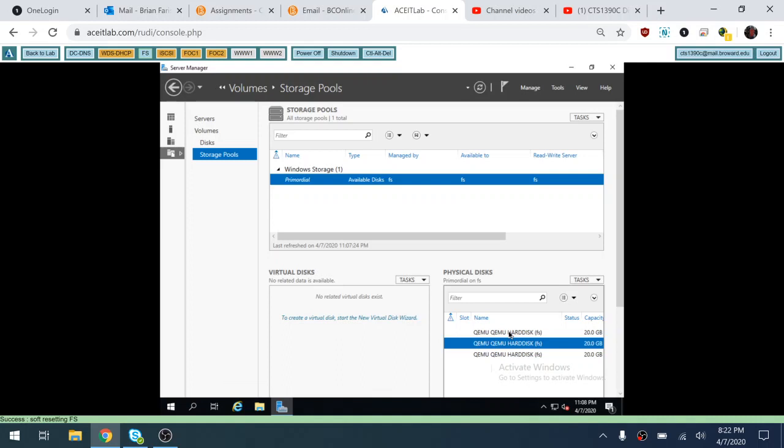So right now I have 3 physical disks, 20 gigs each, but let's say I need 1 disk of 60 gigs, or 1 disk of 40 gigs, or let's say I need 1 disk that's 30 gigs. So with storage pools, you can disassociate the physical size of the disk from the actual size that you need. So what I'm going to do is add all 3 disks to a new storage pool.